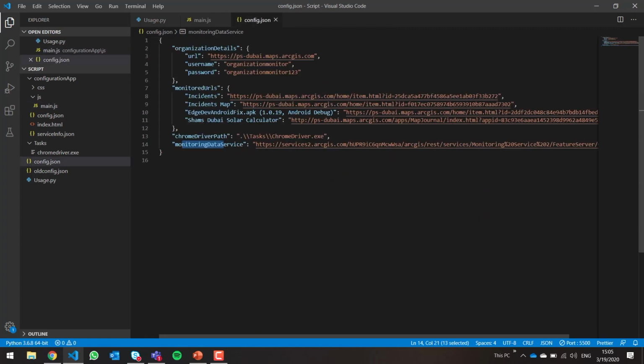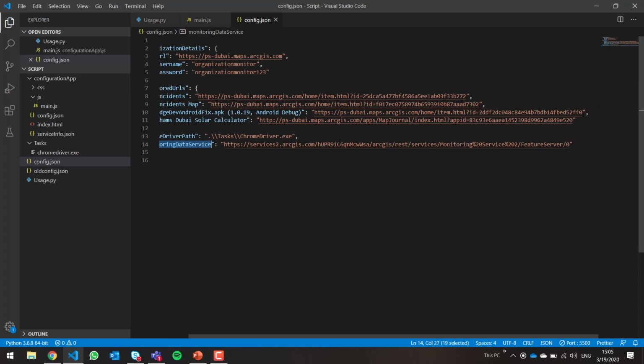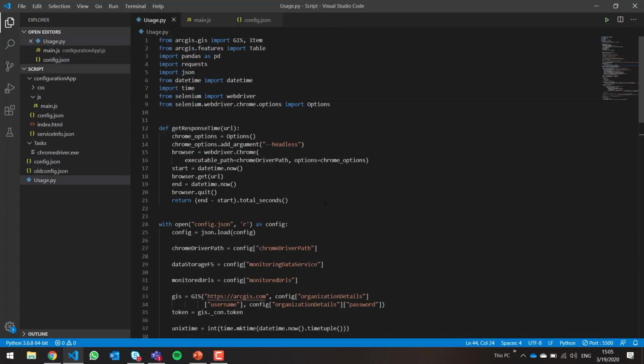You'll see that it lists the monitored URLs and all of the other properties that we had set from the configuration application, such as the Chrome driver path, the organization details, etc. On top of that, it also adds the monitoring data service property, which I had properly created and put in URL form. Okay, so now we're ready to dive into the Python script and actually start doing some monitoring.